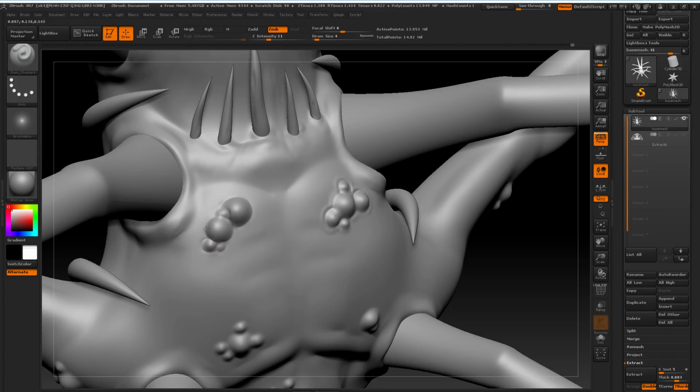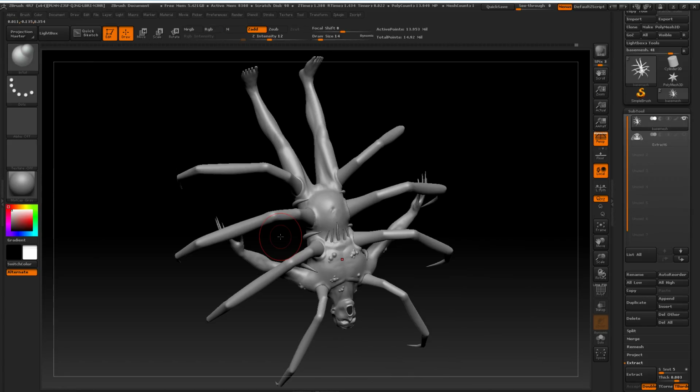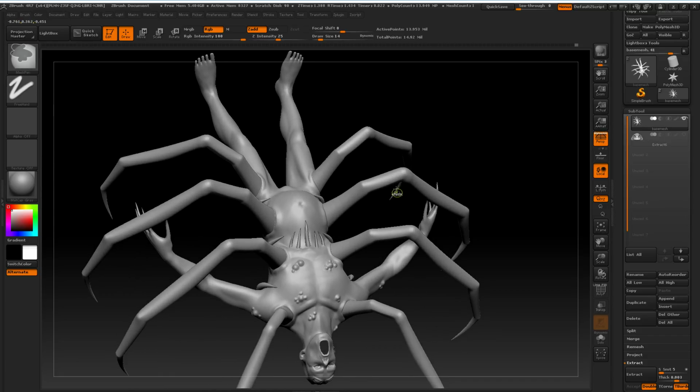Maybe one here. But it's a good method of making things pop. So let's grab, ooh, two. And same thing here, just add a line around it. And as usual, smooth the shit out of it. Oh, well, that's pretty good.